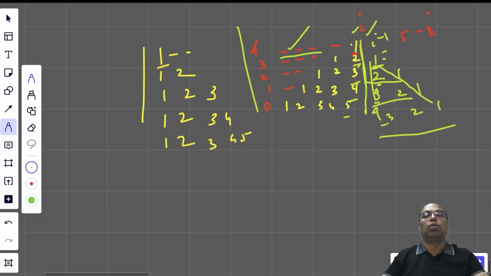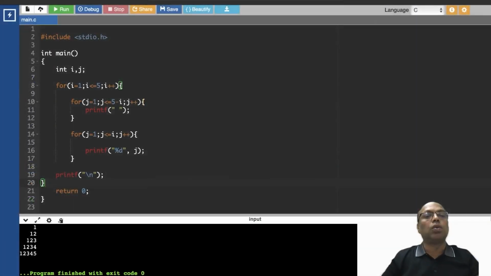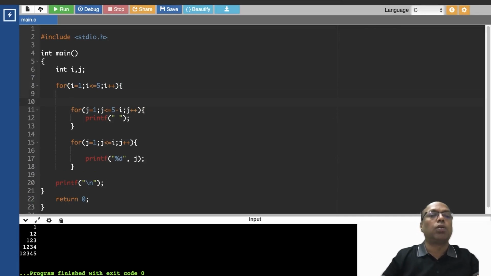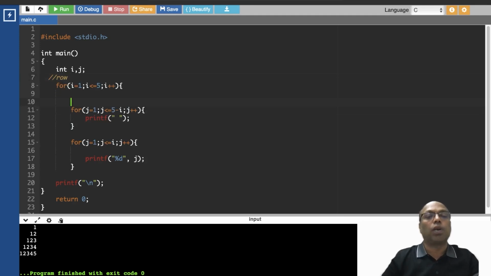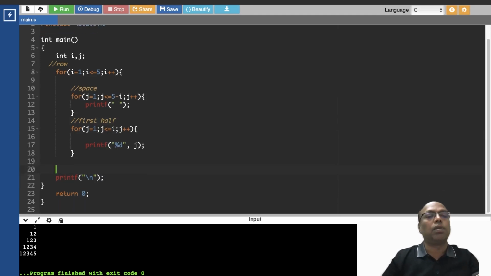Therefore, what am I going to do? I'm going to add an additional loop in the same. What is the additional loop? We talked about this: this is for the outer rows. This is for the space we set. This is for the first half we set. The first half we did. Now we are talking about the second half. Remember, it has to be done before I print a new line.